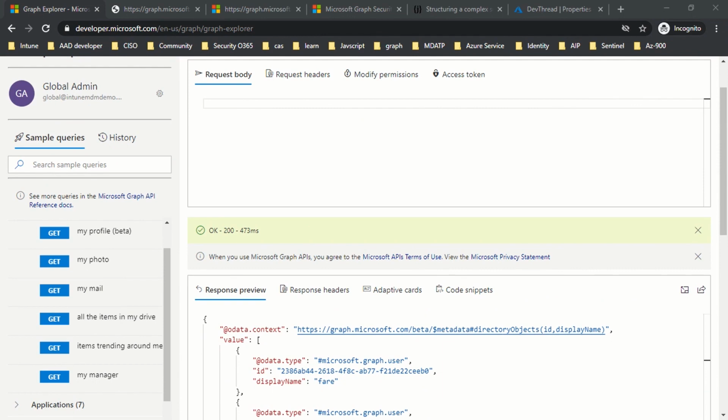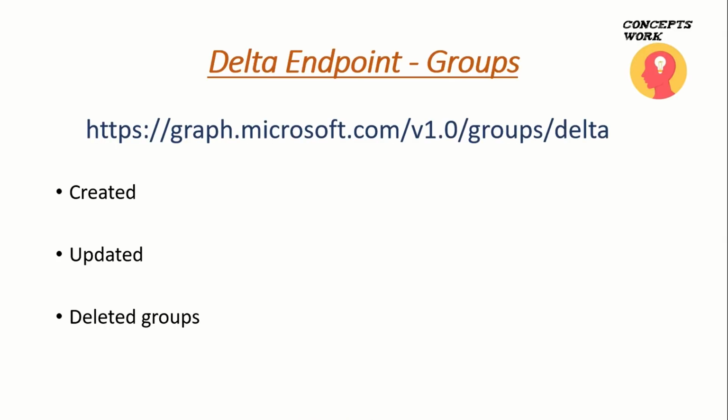Now let's talk about how to use Delta endpoints for the group object. Since we already know that the purpose of Delta endpoints is to list down all the changes when it comes to new objects getting created, or any object getting updated, or any object getting deleted, the endpoint link is exceptionally simple. It's the same one which we used with users. All you have to do is add this particular keyword at the end, and the Delta links will be created for you.